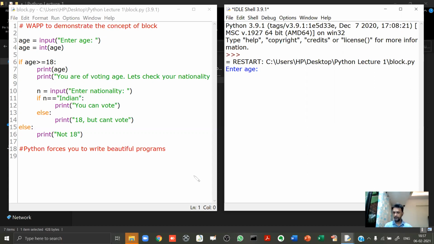Now let's start. Over here, I wrote age is equal to input enter age, and then I have converted this age into integer. By the way, I could have combined statement number 3 and 4 into a single statement, but anyways, I kept it separate. On the right side you see enter age. Let me enter the age 16. Now tell me, what is the value of variable age?